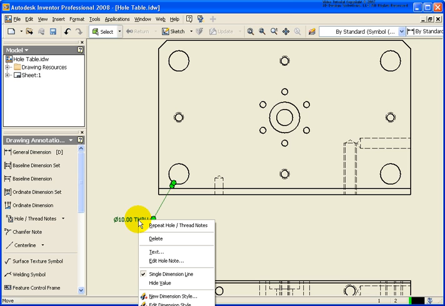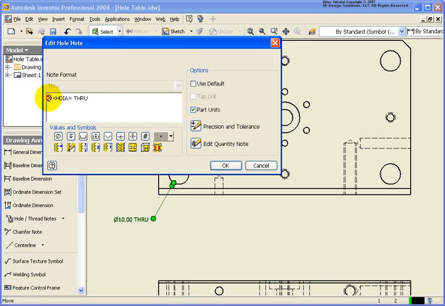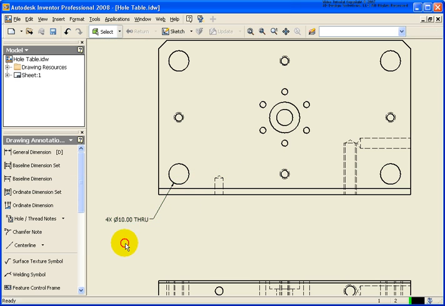What I'm going to do is move my cursor over that specific note, right click, and then click on Edit Hole Note. Now in this dialog box, this is where we can go back and you can customize exactly how you want your note to appear with all your different symbols that you can build up. And the one in this case that I'm looking for is going to be the quantity note. So I'm just going to go ahead and click OK. And you'll notice now it is saying that it's at 4.